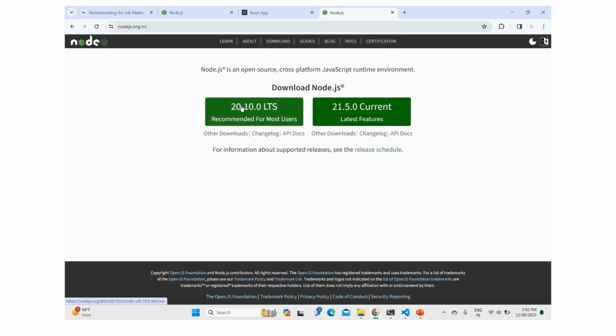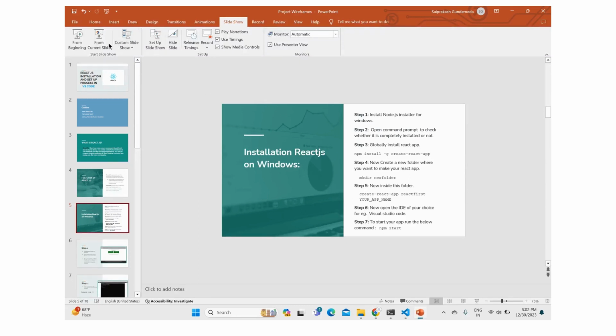So this is the main one. If you don't have Node.js in your system, please go through this and download. After completion of the download, please set up the installation process and later open the command prompt. Okay, let's see the next step.